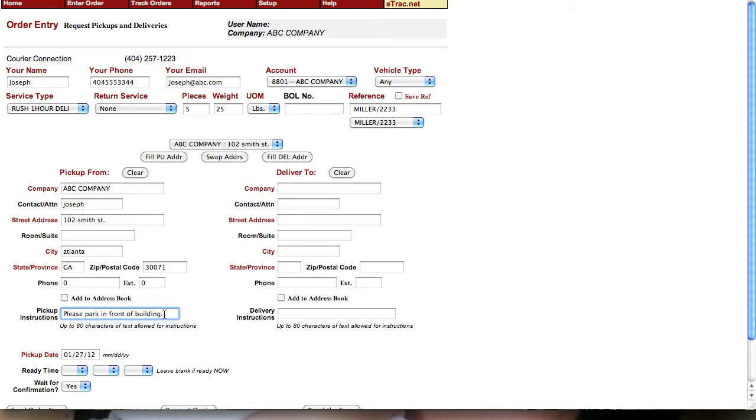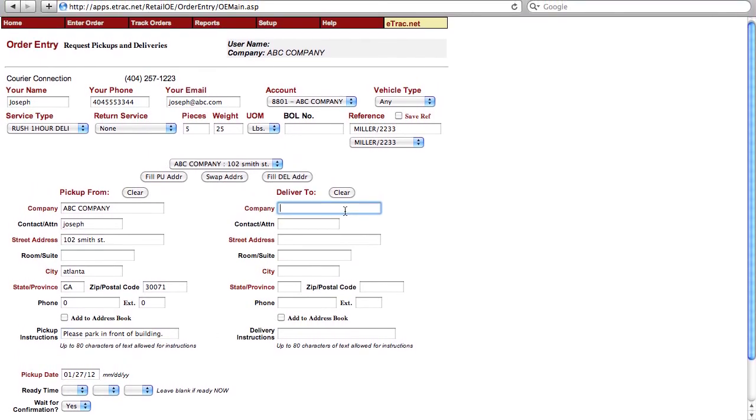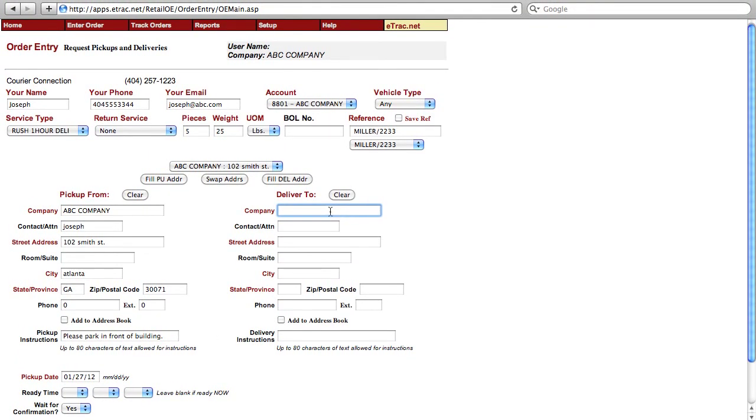If you want to put other information in here, you certainly can, but for this purpose, I'll just leave it as please park in front of building. Anything you want to make sure that they are aware of. It could be park in the back of the building, or go to the second floor, or see the shipping manager, anything like that. Come over here and I want to drop in some information here.